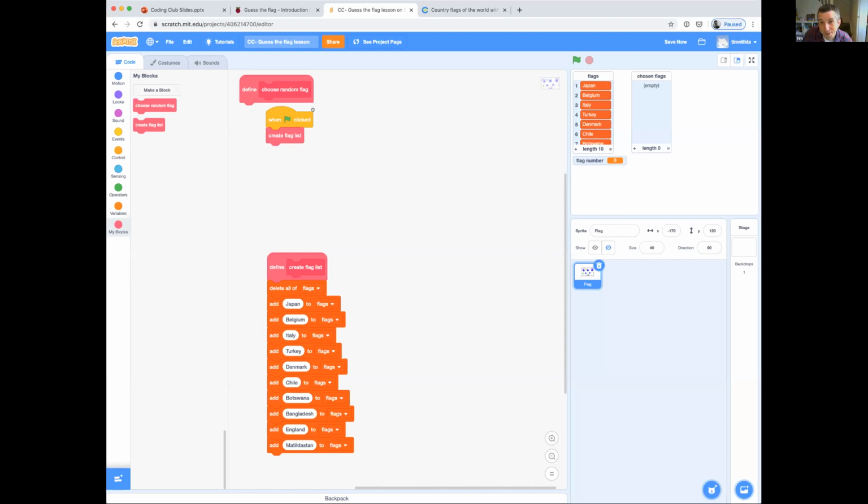So this has done the same thing that we did before. We've now got this brand new starter up here called choose random flag. We will come back to that in a minute. So just to quickly recap what we worked through there. We created a brand new list called chosen flags. Let's see that up here. We created a variable called flag number. And then we created a new custom block called choose random flag.